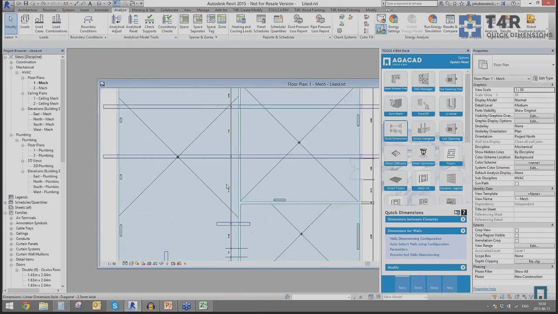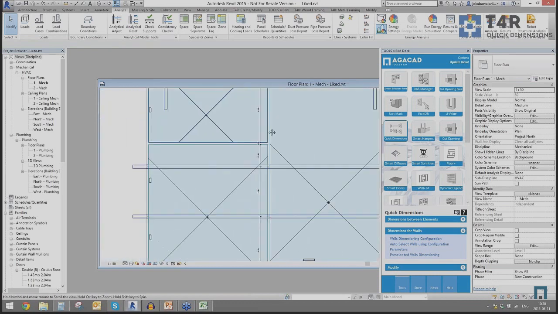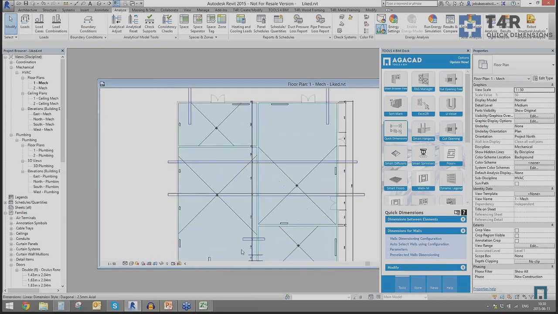So the quick dimensions can help you while dimensioning your elements just like this. So you can pick your needed elements to dimension, pick the first point, the last point, and it will dimension. So it is really a nice thing.